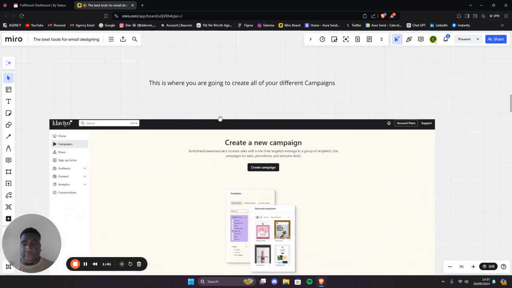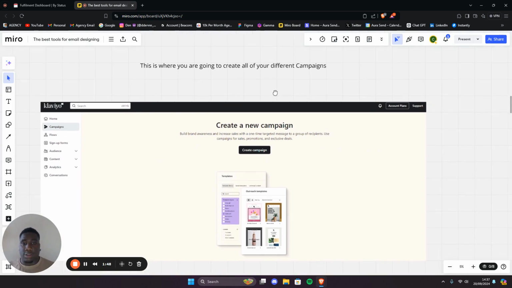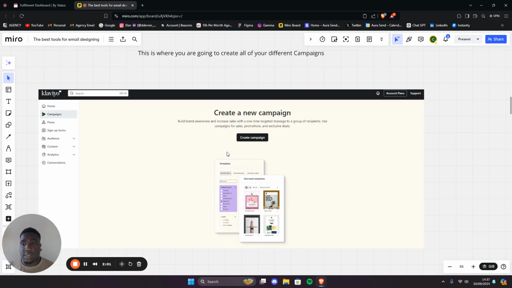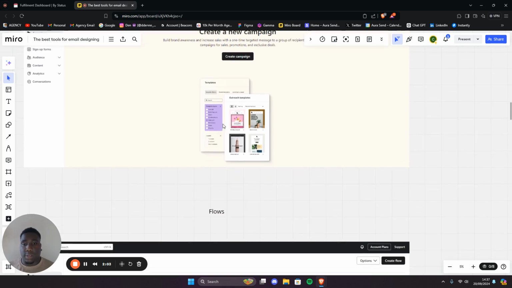Now, for the campaigns, in the next section, there is campaigns. This is where you're going to create all of the different campaigns, all your holiday campaigns, your sales campaigns, and since Black Friday is on the way, you're also going to create all the Black Friday campaigns in this section. So that's the campaigns. This is the second section, campaigns, simple as that.